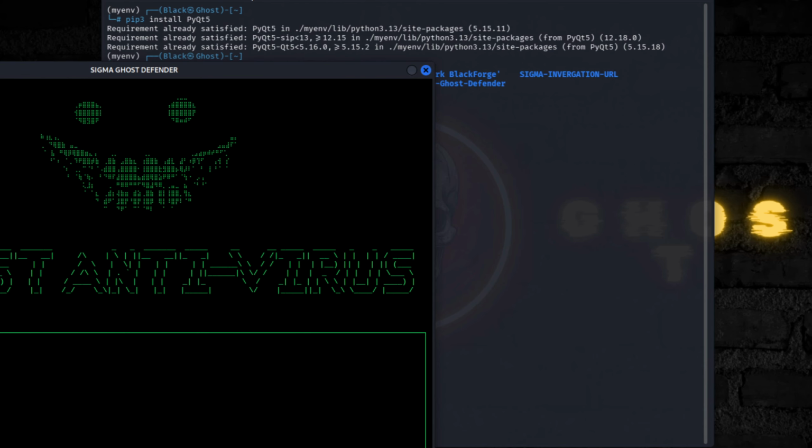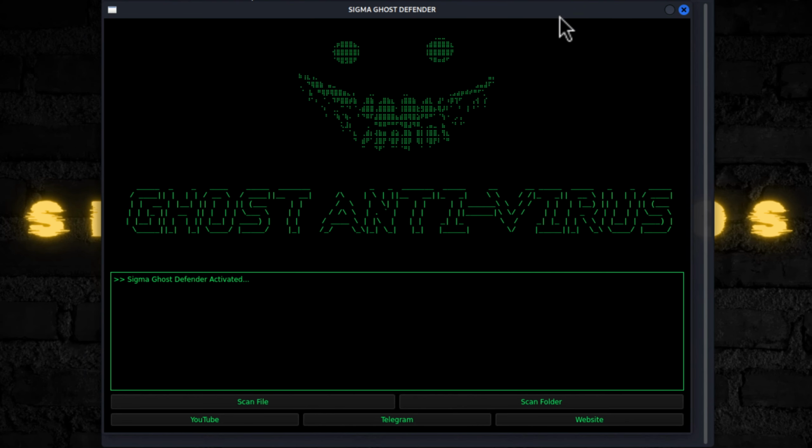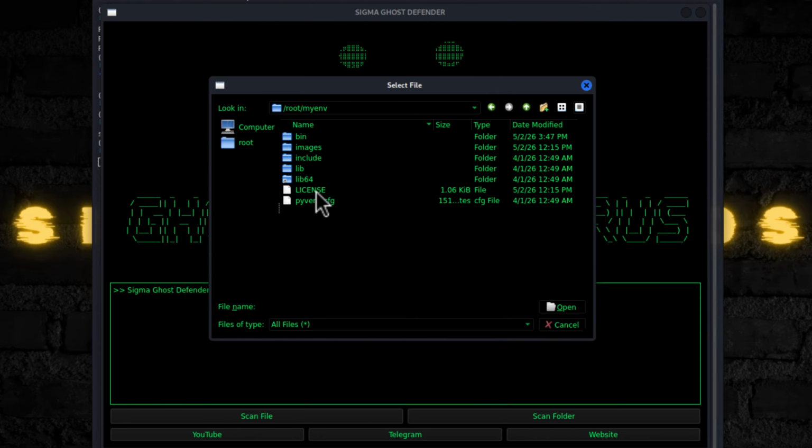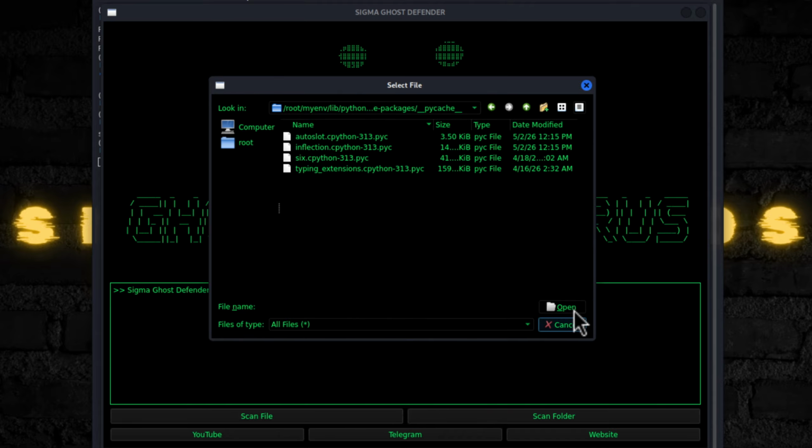As you can see, the interface looks clean and simple. It provides two scanning options. If you select File Scan, it will scan a single file. If you choose Scan Folder, it will scan the entire folder. Now, let's scan a single file and wait for the results.